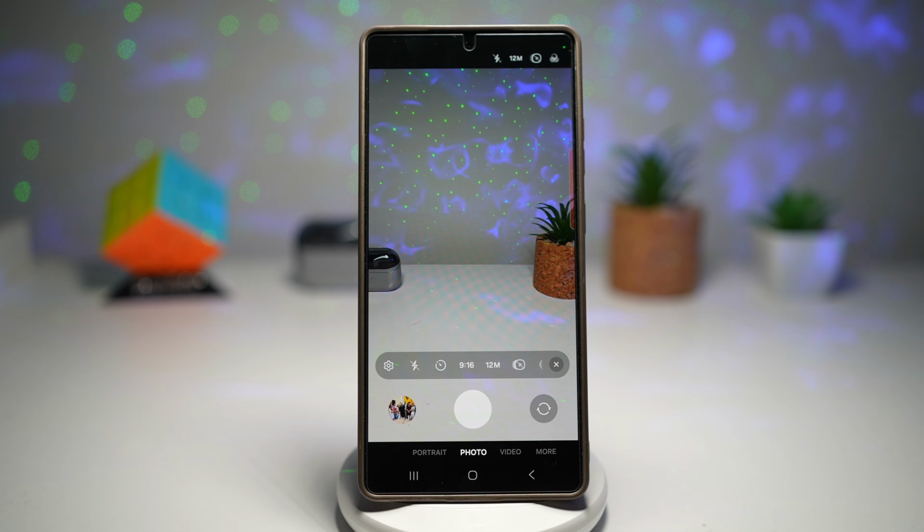So there you go, guys. That is how to turn on swipe up and down on the camera to get access to quick controls on your Samsung Galaxy device running One UI 8.